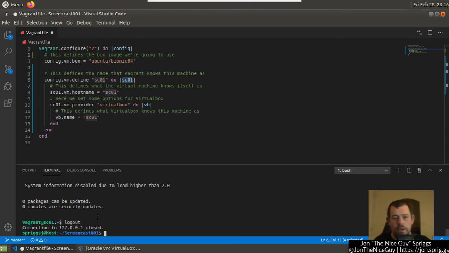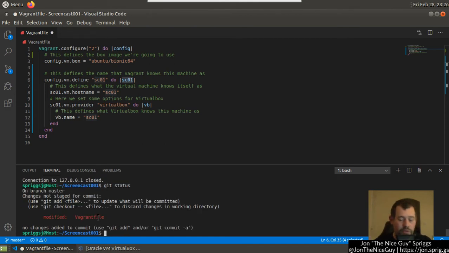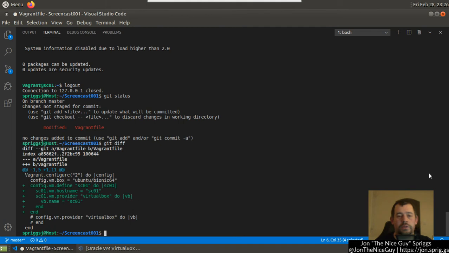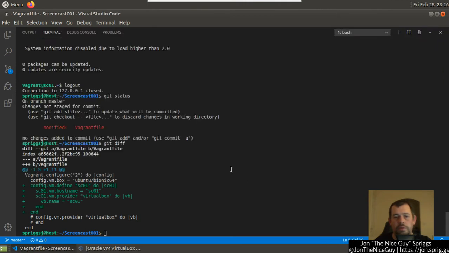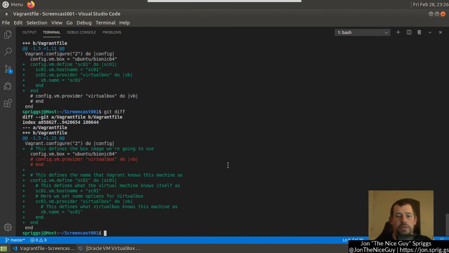So we'll come out of that and we'll do git status. So we can see that Vagrantfile's changed. Git diff Vagrantfile. In fact, let's just do git diff. What this does is it asks Git to tell me all the things that have changed in this machine. Oh, we haven't saved that file yet. So let's just hit save there. And if we do git diff now, we see we've got comments.